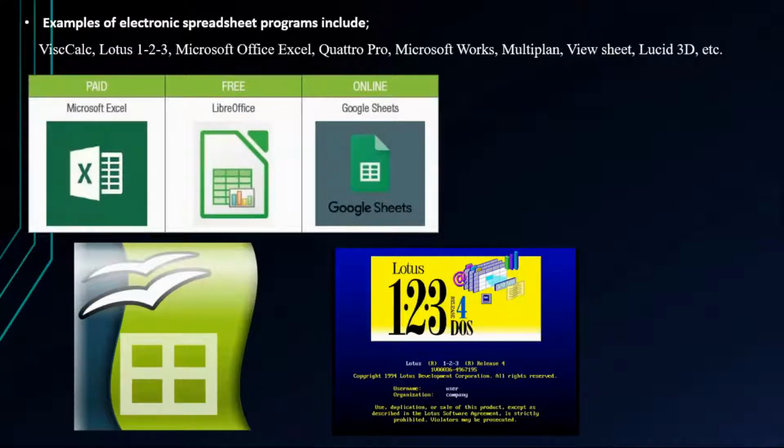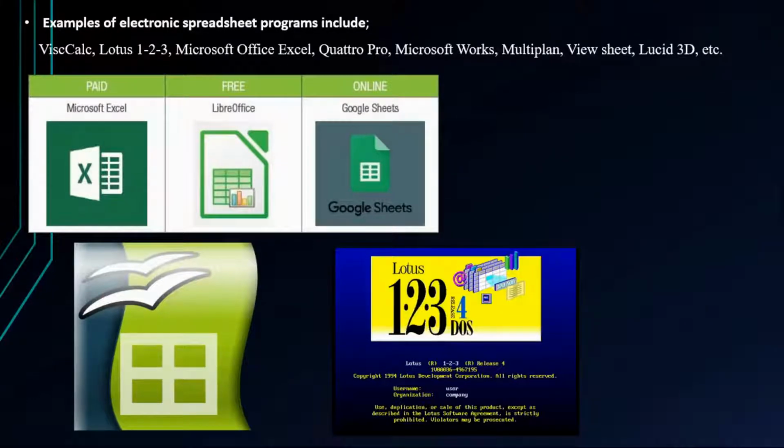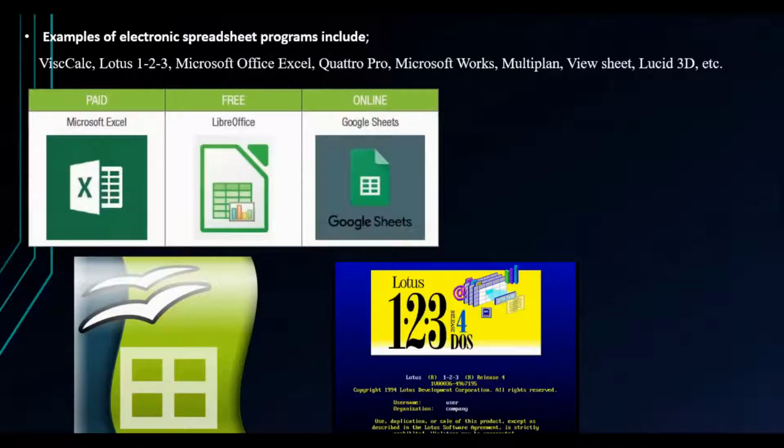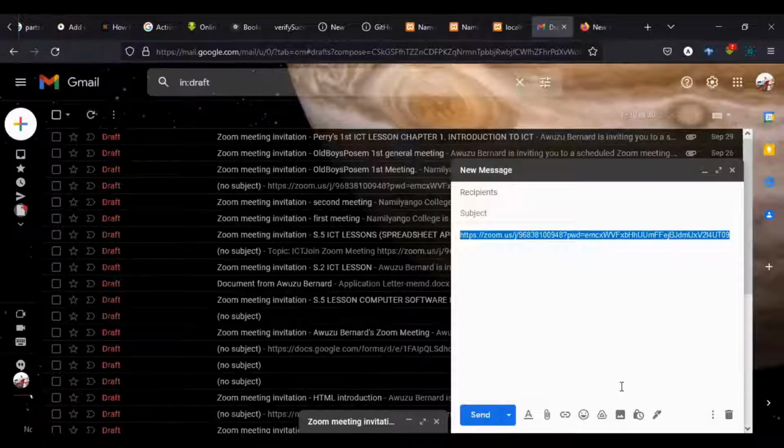Now, some of you don't know how it looks like, so I'm just going to share another screen with you and show you how Google Sheets works, so that we can know how we can access it. Are you all able to see my browser? Yes. Okay.